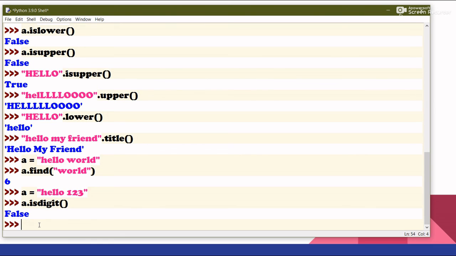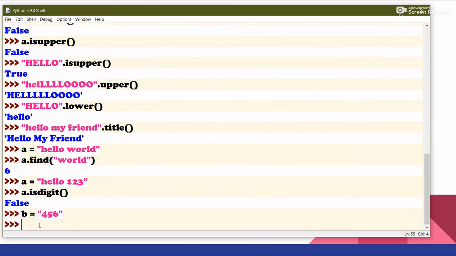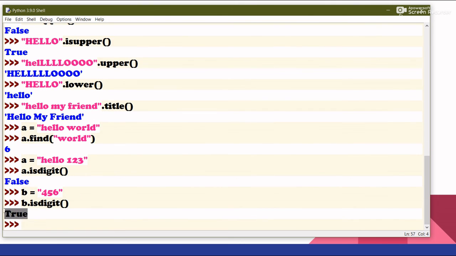Now let's create another string, B is equal to 456. In this variable we have created a string that has all the characters as digits. So this should be true. Let's check, B dot isdigit. True. So this is correct, and by correct I mean 456 as a string has all the characters as digits.